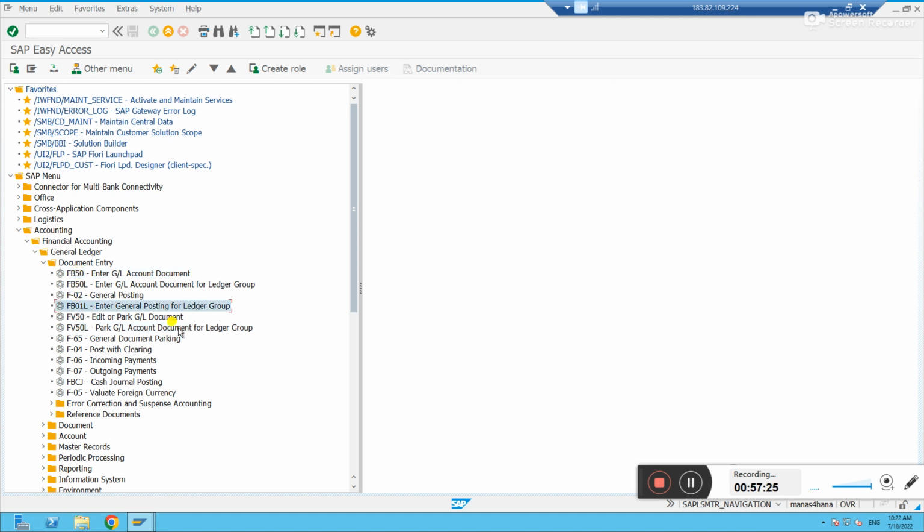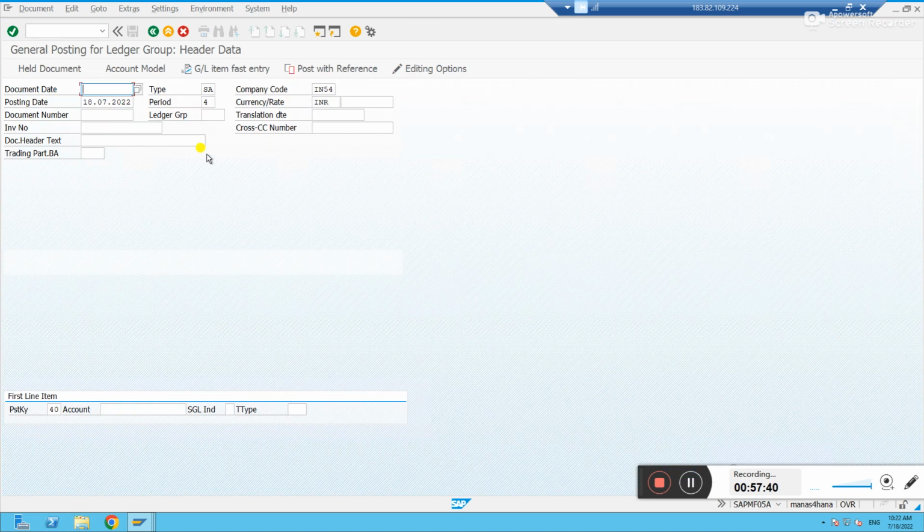Let's try to post in FB01. I want to post a ledger specific entry. Let's see what will be the error you will get. It's slow. Let's wait. Okay. Can you tell me what is the extra field you are seeing here other than F-02? One extra field came here. Ledger group, right?